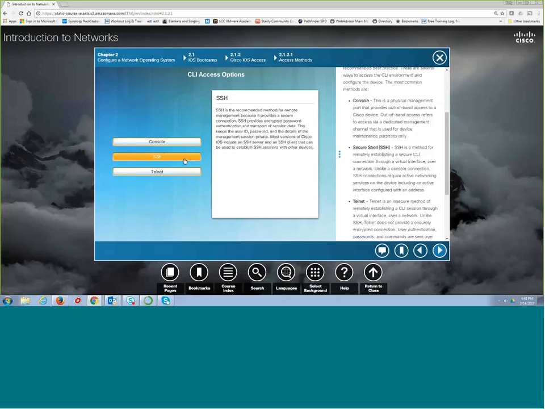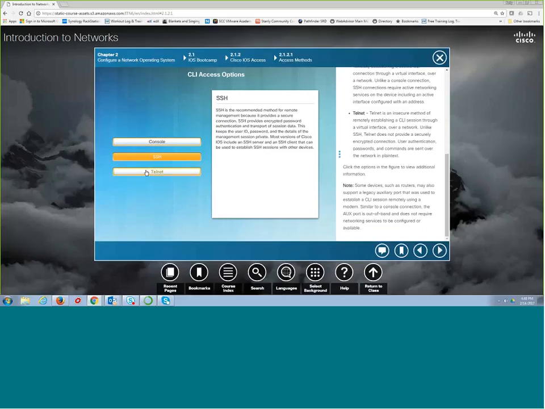Another option is secure shell. We can set up where we can come across the internet, or across any network, not just the internet, and connect remotely using secure shell, which encrypts the information going between the two devices. You also have the option of telnet, which is of the devil. Try never to use telnet, because when you telnet, all your information is sent back and forth in clear text.